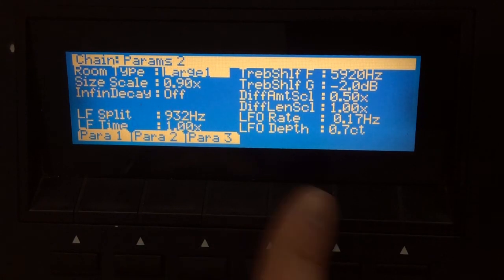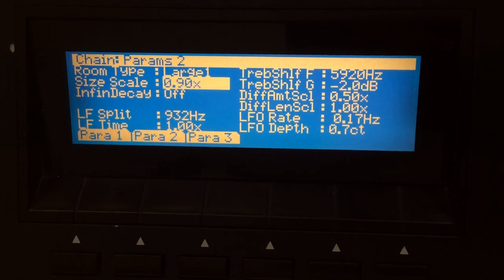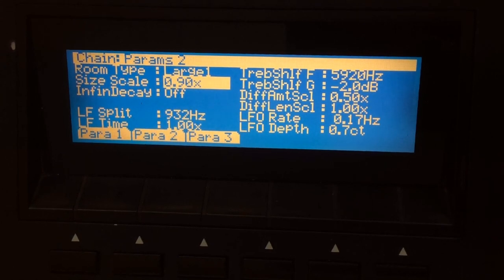Again, this is a soundboard. The difference here is that I'm using a large room scaled down a bit, and this size scale can be adjusted to taste in order to make the piano box bigger or smaller. That's its purpose in here. This is the wooden box.